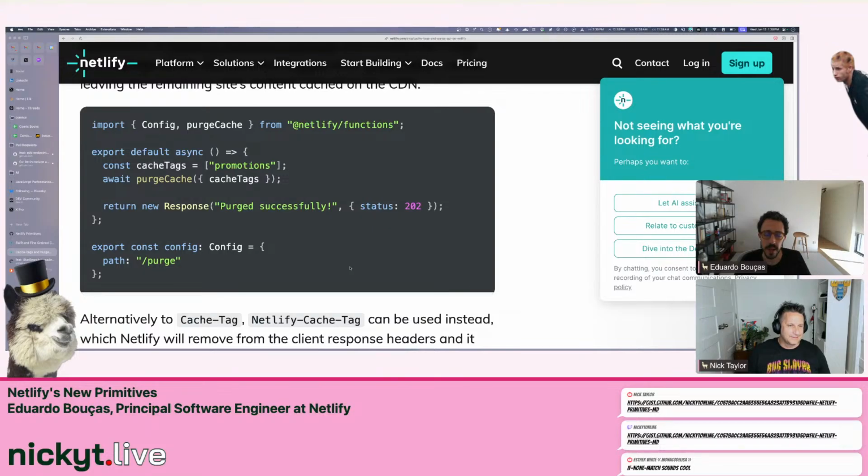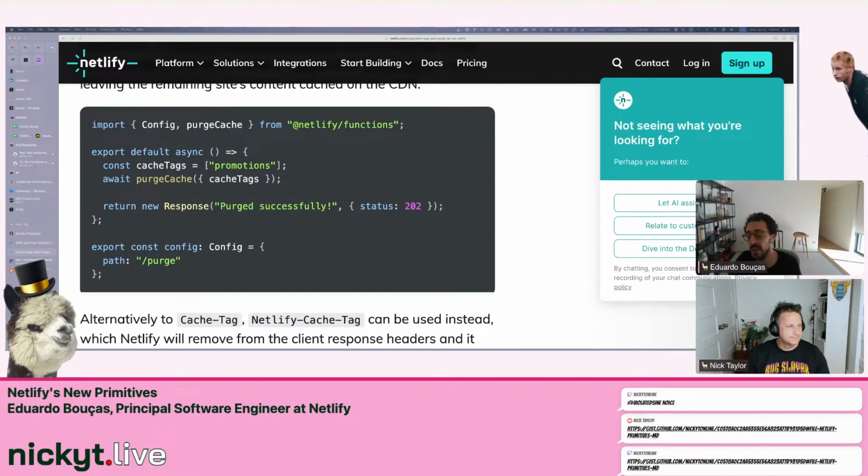This is the part where I'm opening the Netlify docs because I don't know the limits by memory. Yeah, no worries. I didn't want to put you on the spot. It was more out of curiosity. Sure. I mean, with everything, there is obviously a limit to the amount of cache tags that you can use.